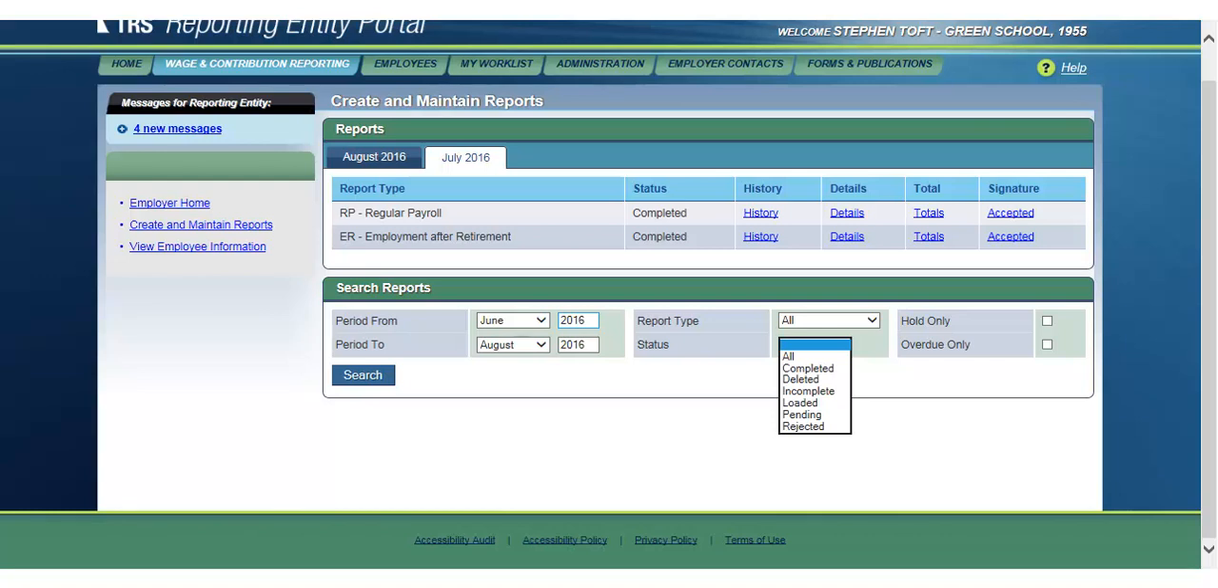The Submitting a Report for Validation lesson explains in detail what each of these statuses mean and what steps need to be taken in order to complete work on them.